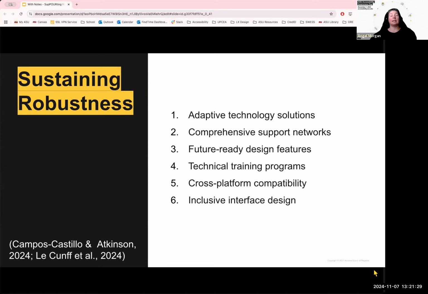To ensure accessibility and adaptability of our learning environments, it's important to adopt robust design strategies.